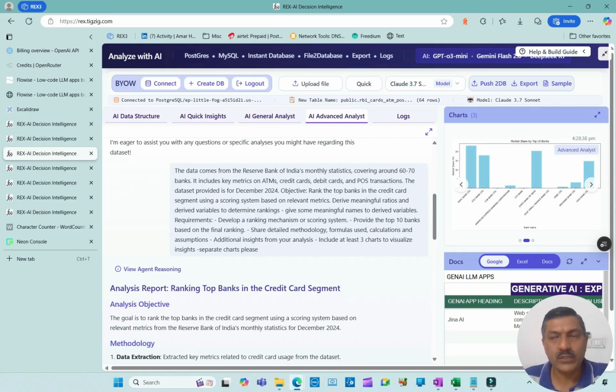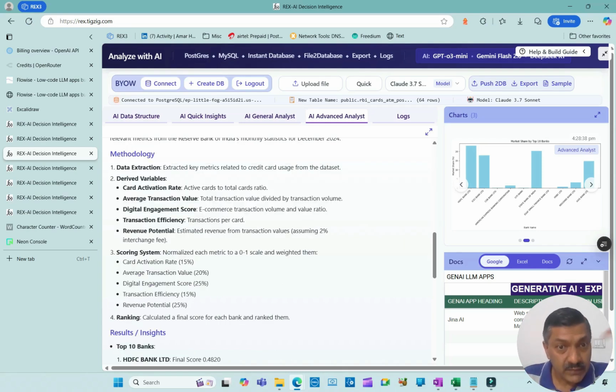I asked it to create a scoring system for the credit card segment, not the debit card and the POS segment. Then it created this derived variable on its own, card activation rate. Keep in mind there were only the basic raw variables there, value and amounts. So it created the card activation rate, average transaction value, digital engagement score, transaction efficiency, and revenue potential. So estimated revenue from transactions.